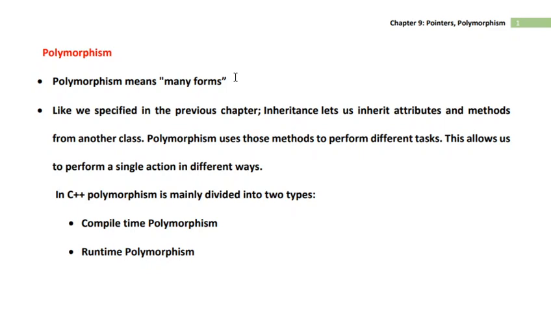In today's class, we will be starting with our ninth chapter, that is polymorphism and pointers. Now, to begin with, let us try to understand what polymorphism is. Polymorphism basically refers to existence of multiple forms of same aspect of interest. In simple terms, polymorphism means many forms.